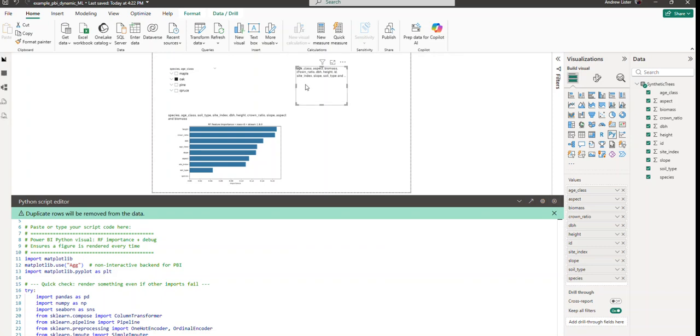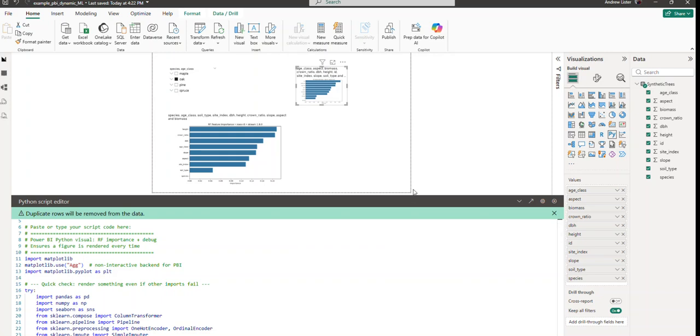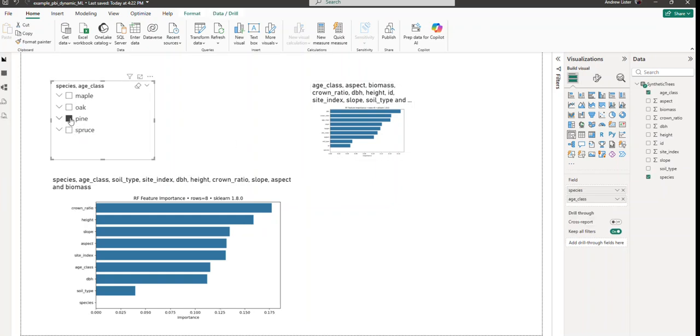You can see it chugs along. And what it's doing is, for the subset of the data that I've selected in my slider, it is running a random forest model and creating a variable importance map. So for example, for oaks here, I can see which variables are the most important contributors to biomass. If I were to switch it to pine, or spruce, the visualizations will change.